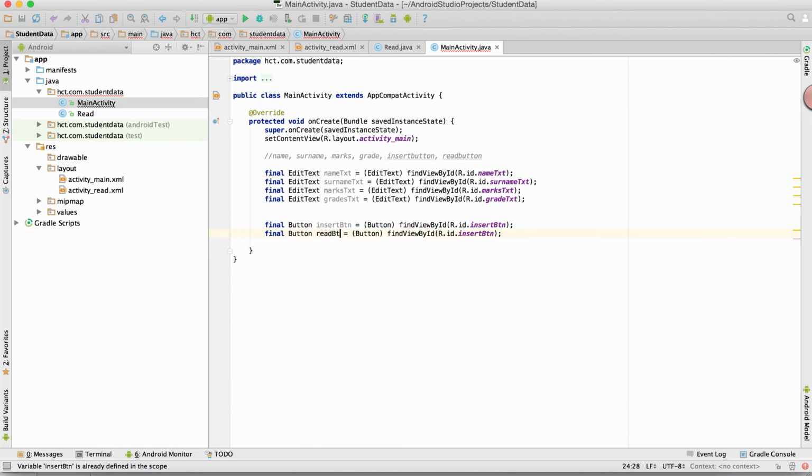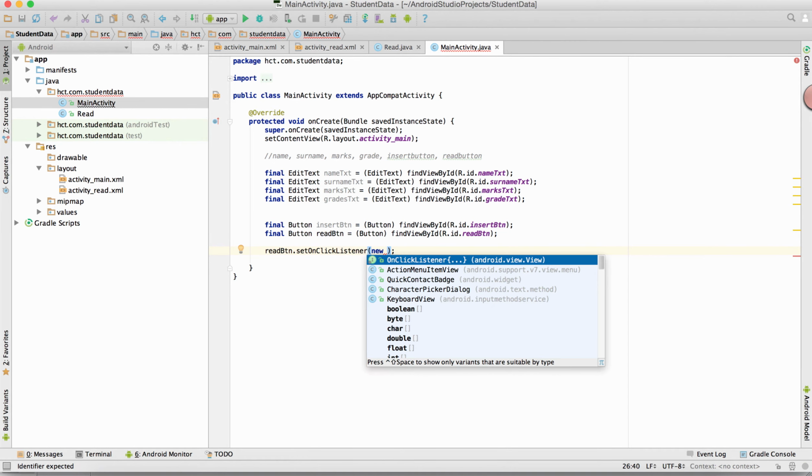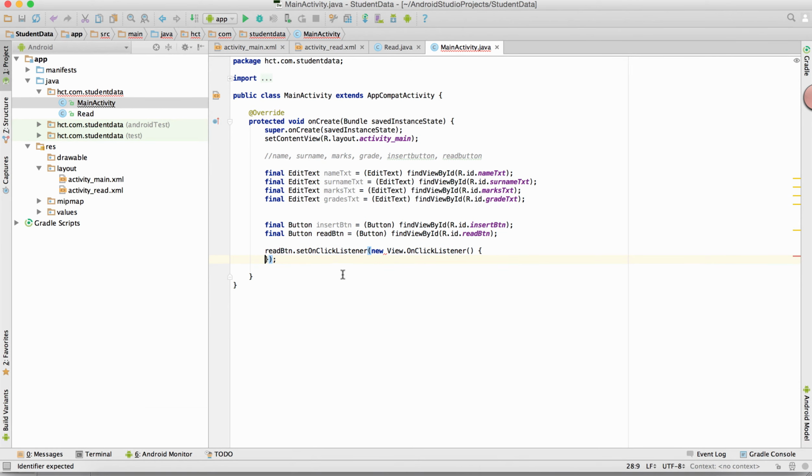This is read btn. Okay. Alright, so let's create the click listener for these two. First of all, I'm going to create the listener for read btn. Read btn dot set on click listener, new space, control space, on click listener is what I have here, and I'm gonna create an intent to go to the read activity.